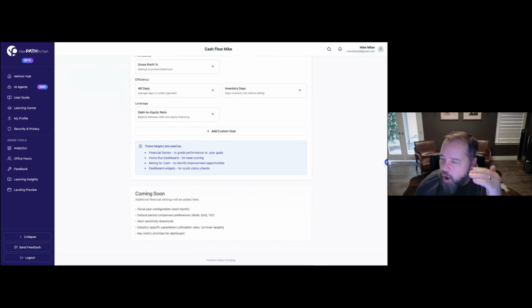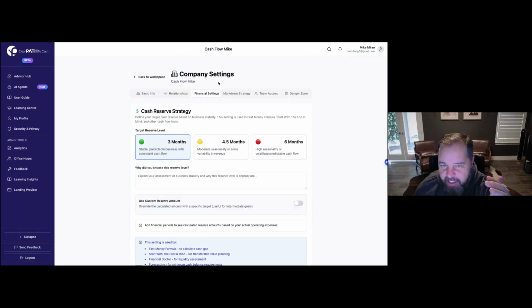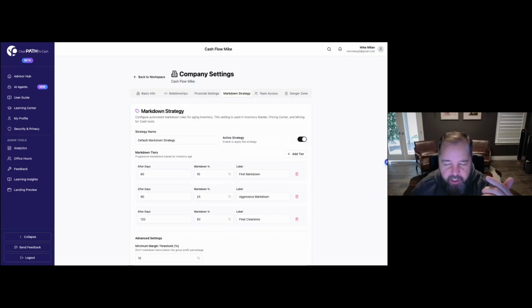If you want to go in, all of the settings are underneath the company settings for the company you just set up, including a markdown strategy. Maybe when you get to a certain level and inventory is above a certain level, you want to start marking it down. And this helps you automatically just print off a piece of paper that says, go change these prices because we need to mark them down.